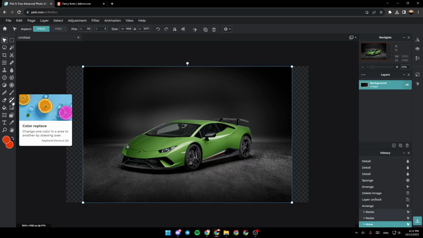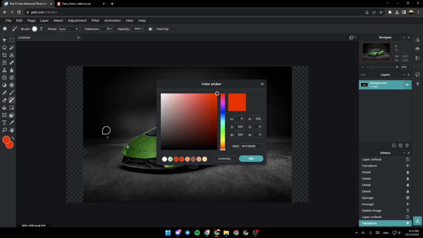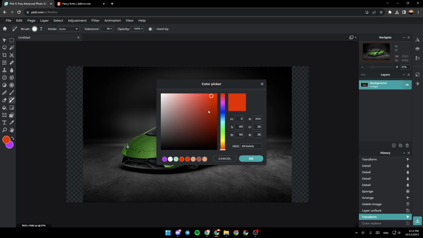So go ahead and click on color replace, and for example click here in order to choose the color that you want to replace it for. So for example, we're gonna choose the purple and then click on OK. And now we need to choose purple also here.